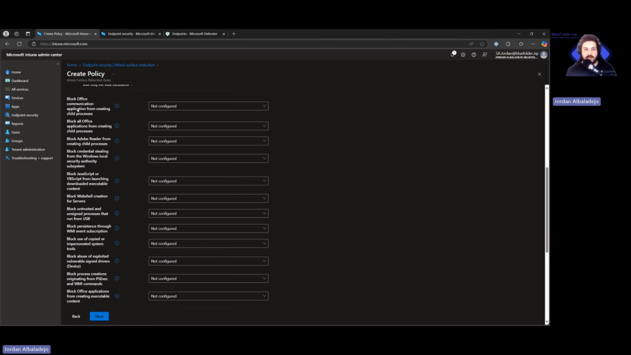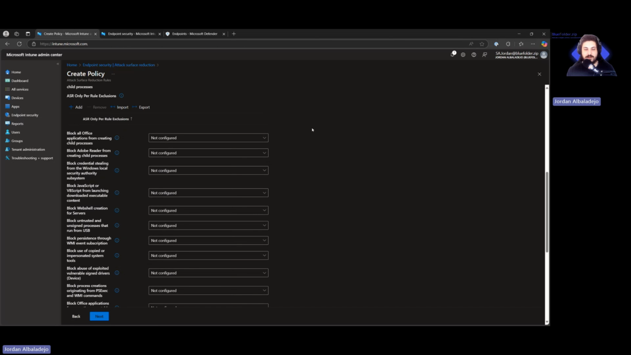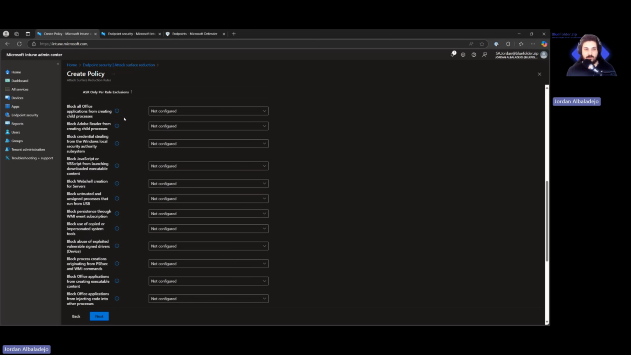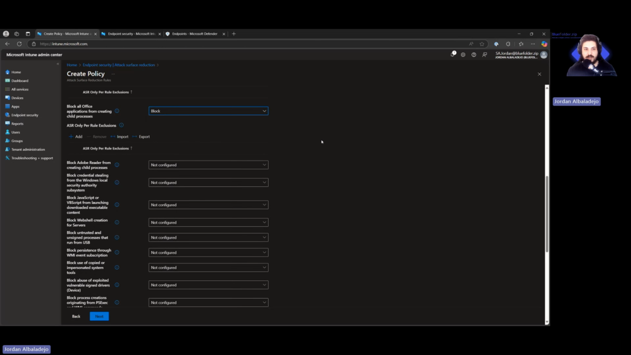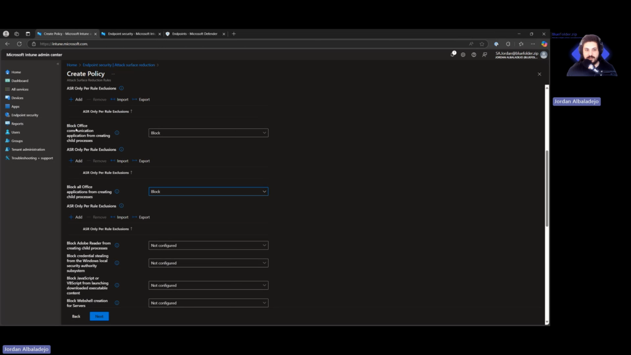Then block Office communication application from creating child processes. Yep, that's not a normal behavior. Block all Office applications from creating child processes. Yep. And now we're talking about an environment where they're just using Office to write documents or spreadsheets, not using complex formulas, macros, the like. So that may be different in your environment.